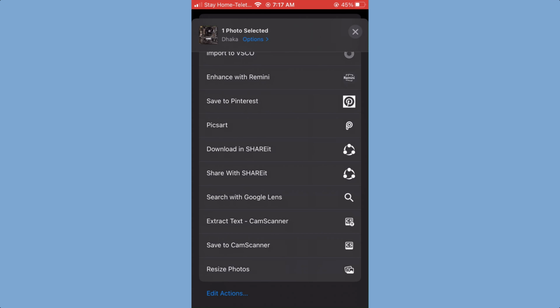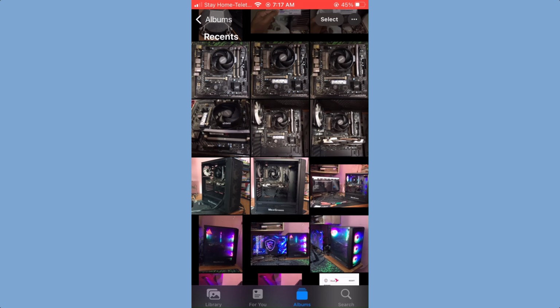You can also share this on AirDrop or mail or send with any other apps. Go back.